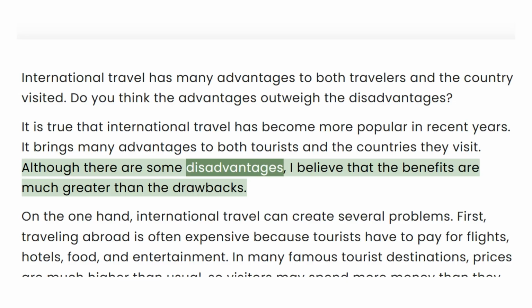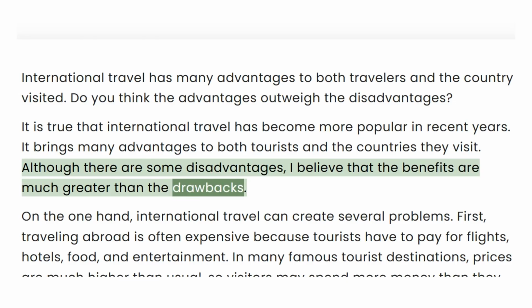Although there are some disadvantages, I believe that the benefits are much greater than the drawbacks.